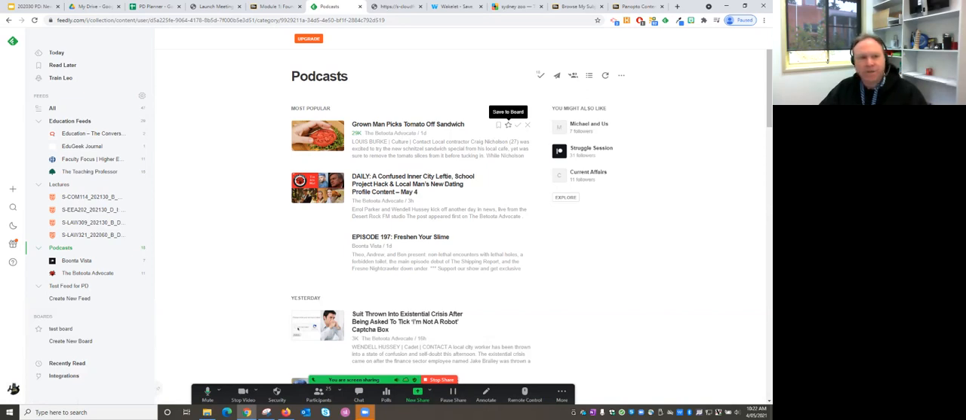Within each of the sources that you've added to whichever given feed, you can click on this Save to Board option and choose which board you want to save it to. In this case, I've got a board that I created down the bottom here, test board, or I can create others. I'm going to add it to the test board.